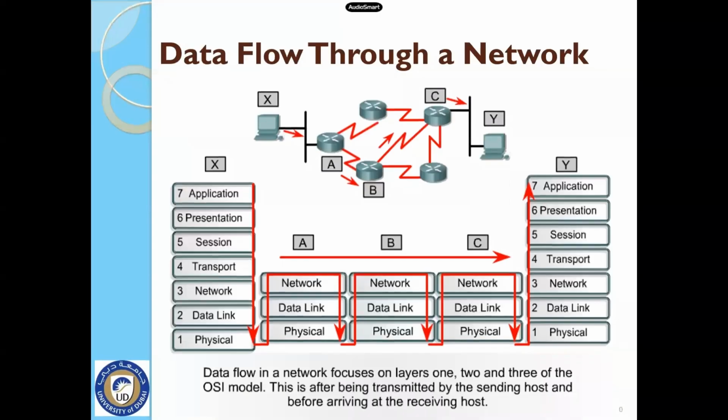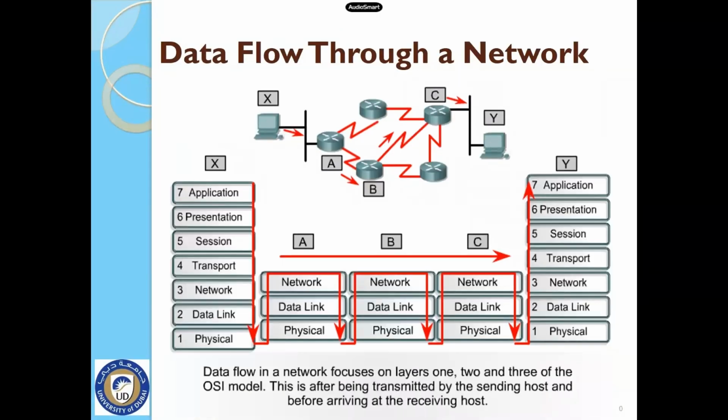All right. Now, the data flow in a network. As I mentioned, the job of the network layer is to determine the best path. Now, let's think about sending data from point X to point Y. So you start from router A, and router A can see these two routers, this one and this one. Now, router B can see these two routers, C and this one, and this router can also see this router.